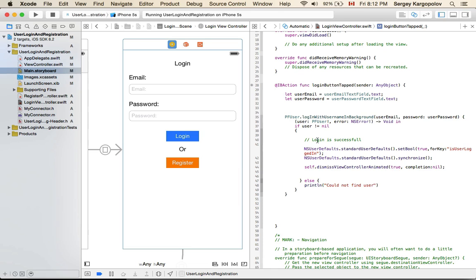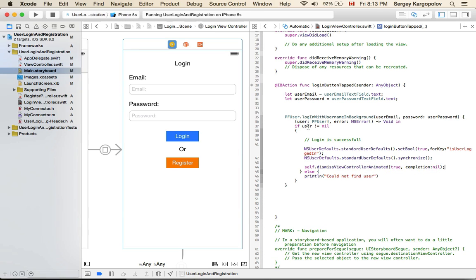And as in our previous example, when login is successful, we set a boolean flag that the user is logged in into our user defaults, and then we dismiss the view controller. Otherwise, if the user returned is null, basically Parse does not return any user details, the else block of code will be executed and this line will be printed out. So let me save this and run my example.